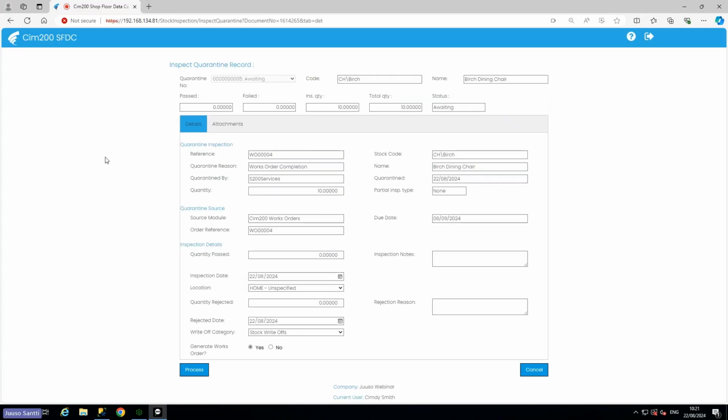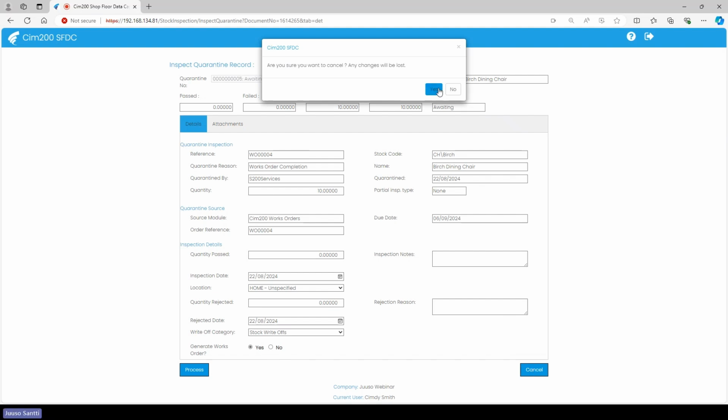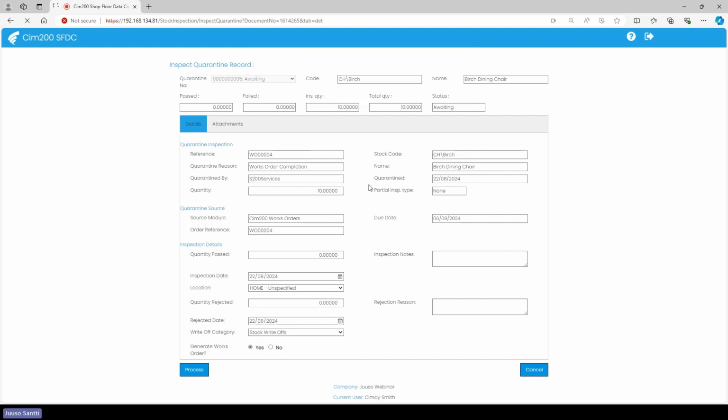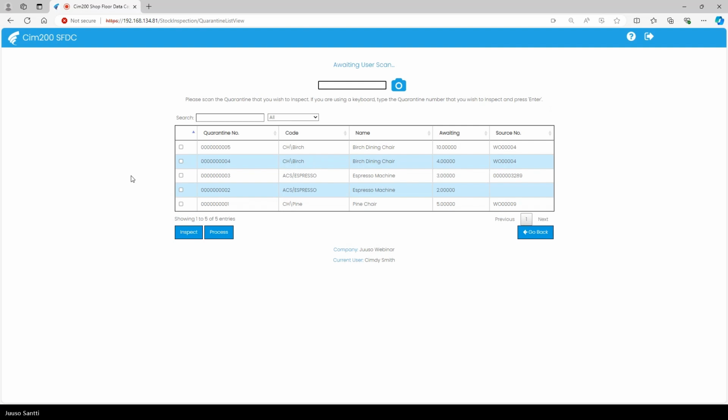Okay, so now I could go and pause, I can reject, I can generate the works order on rework works orders directly from the inspection record. If I come out of that one, that works again with the inspection templates as well if you have set those up.